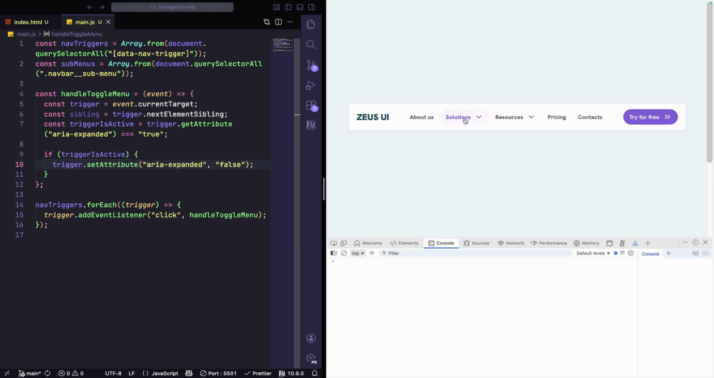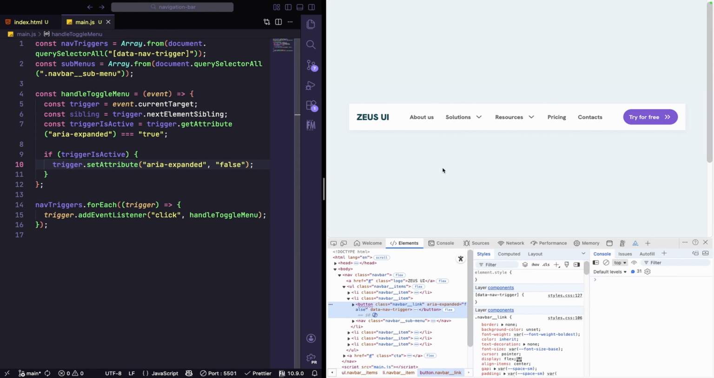All right, let's check that in the DOM here. Let me go ahead and click on this quick, and so currently it's false. If I click on it, let me see. Oh, you know what? It's going to be false because we're actually switching it from false to false, so it's not going to do anything.